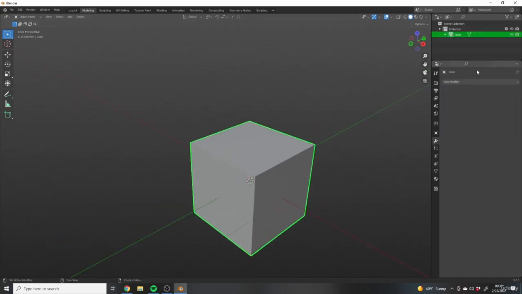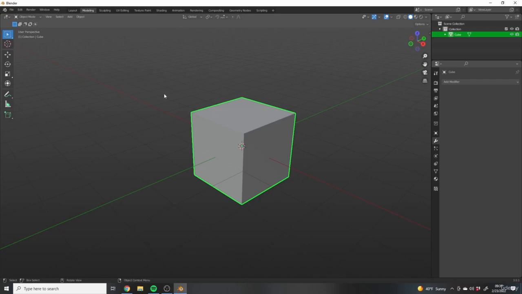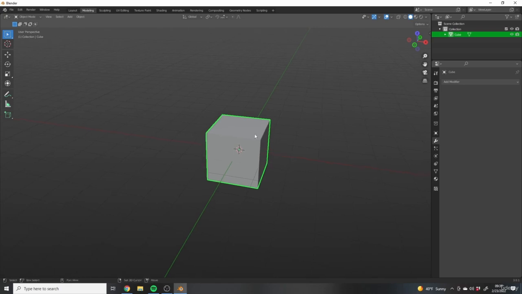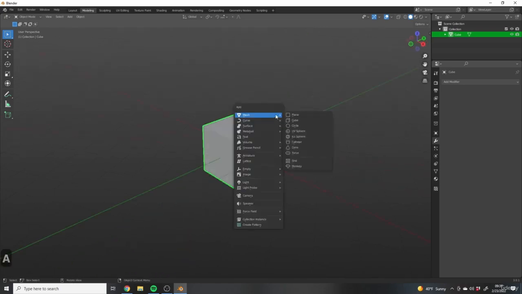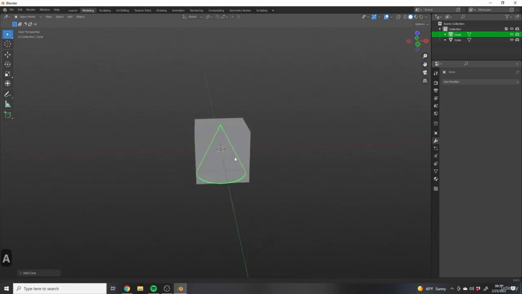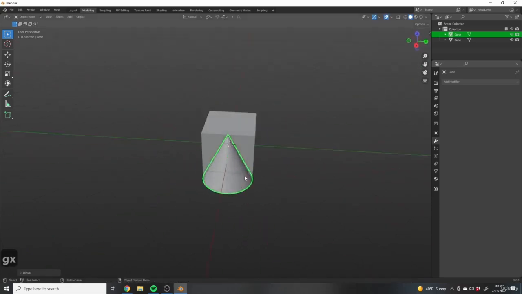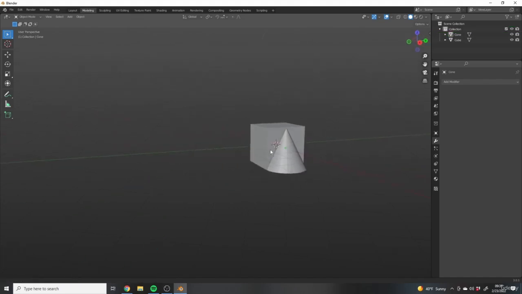So, I was testing it before. I just have a default cube here. To use a Boolean modifier, we need at least two objects. So let's add another object. Mesh, let's add a cone. And I'm just going to move it right here so you can see what this does.